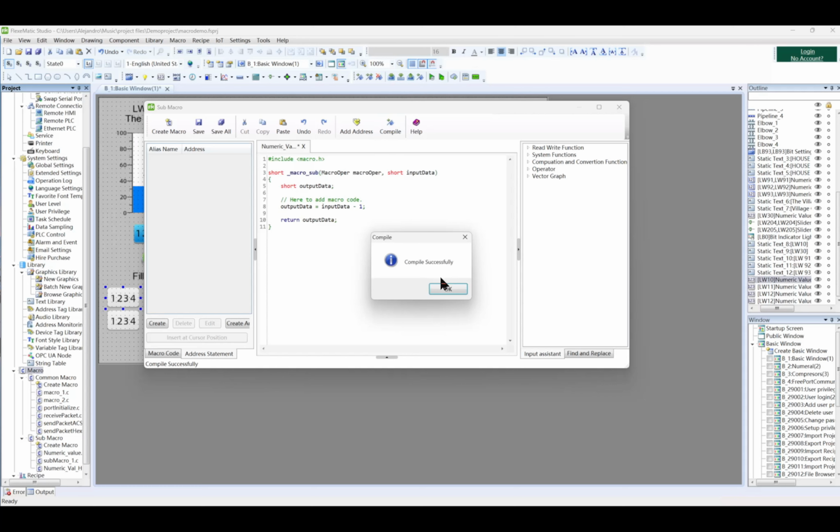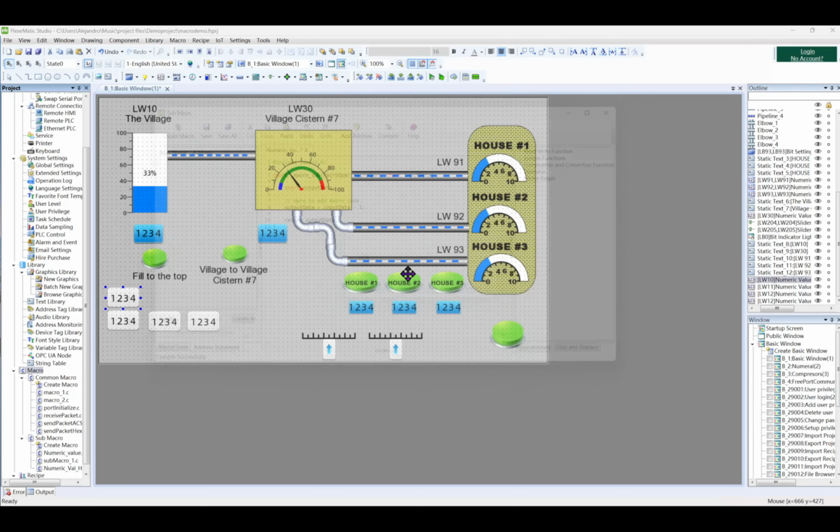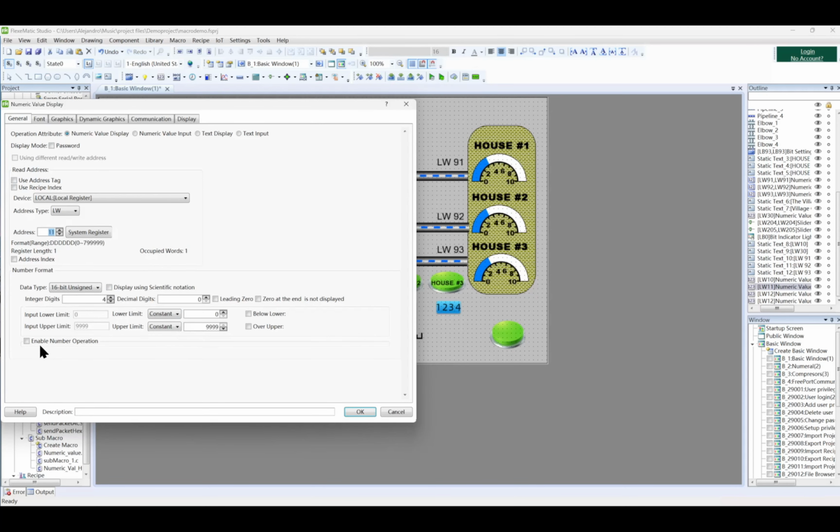Submacros help you modularize your automation projects, making them easier to maintain and scale. Try creating your own and let us know in the comments how you're using them.